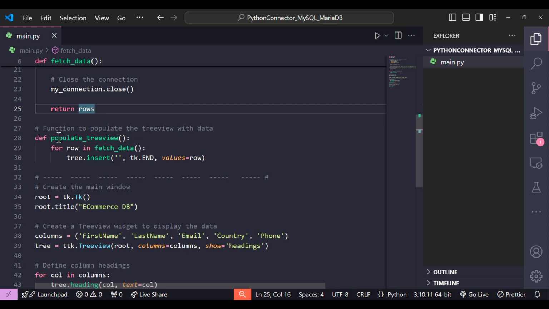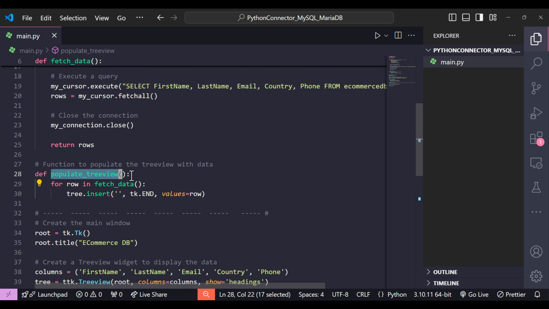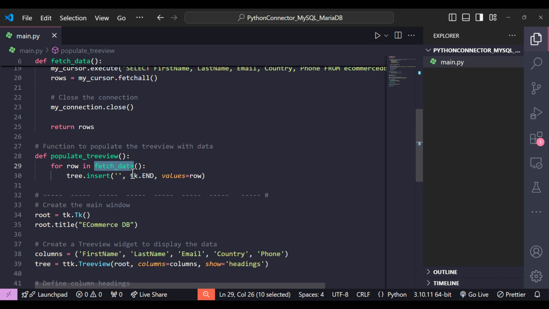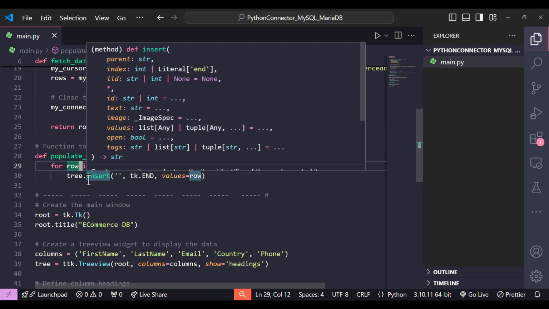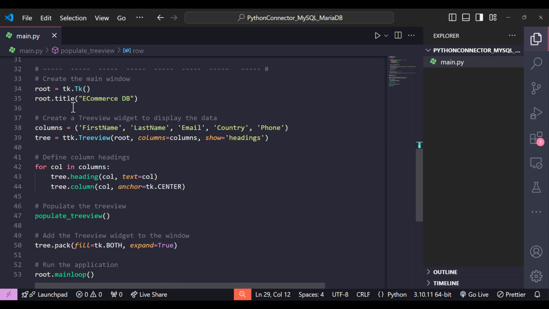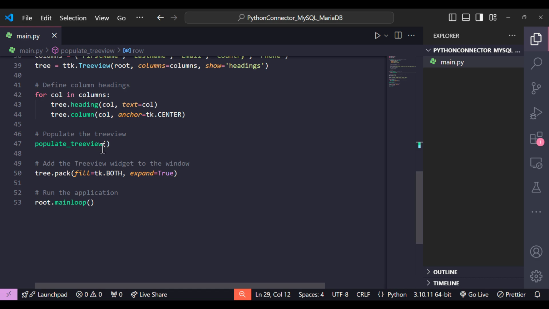I'm going to save it, and if we go down right here, we have this populate tree view function to populate the tree with the data. The data is coming from the fetch data function right here, and we're going through it row by row and inserting the elements into a tree. And this is the main window. So basically we have 5 columns right here. We are defining the column headings and using the populate tree view function, and root.mainloop runs the application.